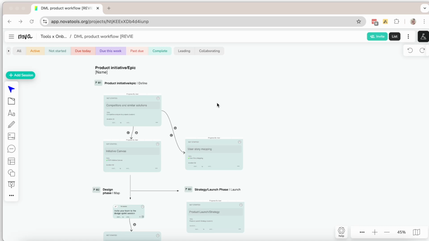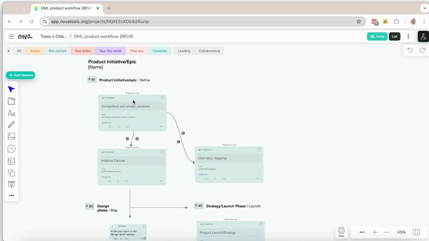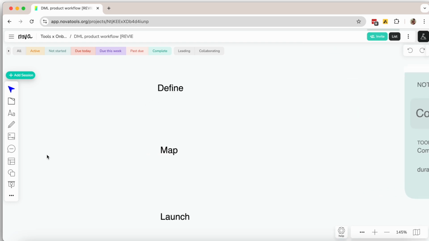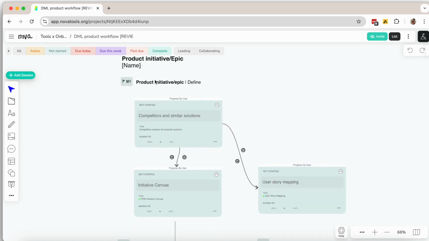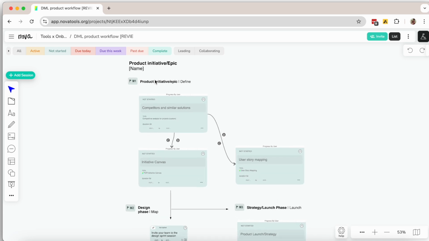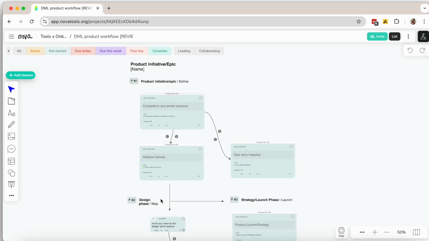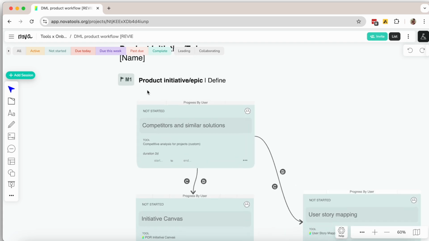Are you a product manager or are you part of a product team? When working on a product epic or initiative, there are three key phases to consider. 1. Define. 2. Map. And 3. Launch. You can see those three phases here. These are the fundamental phases and you can add more to it. First, let's go over the define phase.